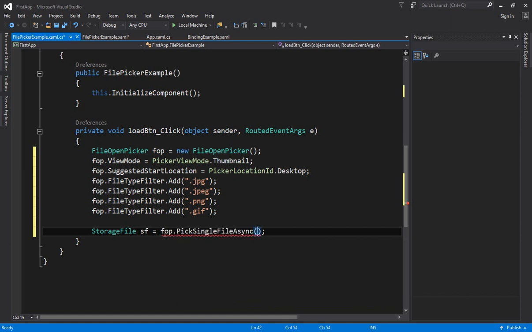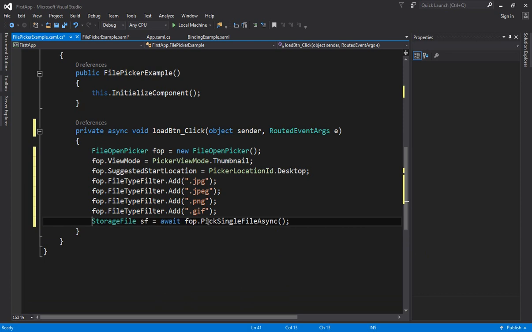And one thing: because you are using XAML and you are in parallel programming, you have to write the await keyword, and you have to mark the method async, so that things will remain in parallel. Now it's fine. So whatever file you pick, it will come inside the StorageFile.